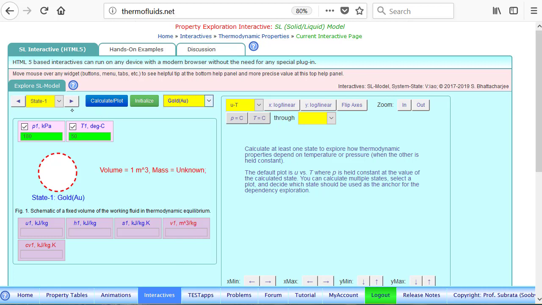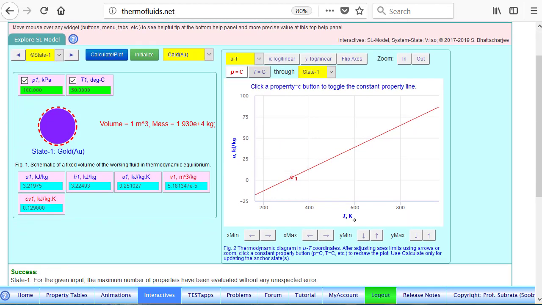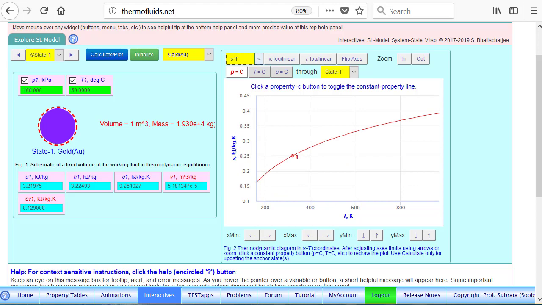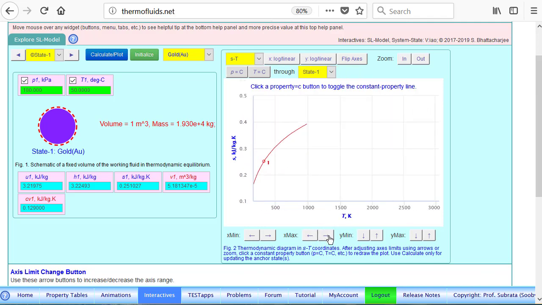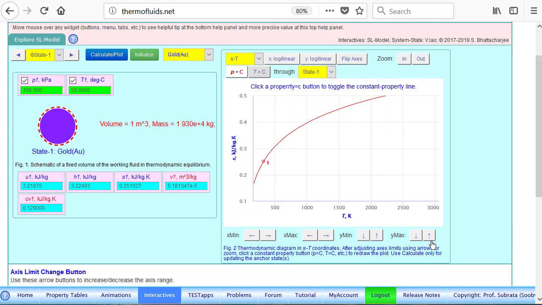A default condition is already supplied. If you just click the calculate button for this default condition, state 1 is found, and a default property, U versus T, is shown here. Instead, suppose you want to know how entropy changes with temperature, you just choose it and it's displayed immediately. If you want a bigger range, you can change the range by clicking these buttons, and you can click the constant pressure button, and it is redone. So obviously Y max has to be increased here to see the entire plot.